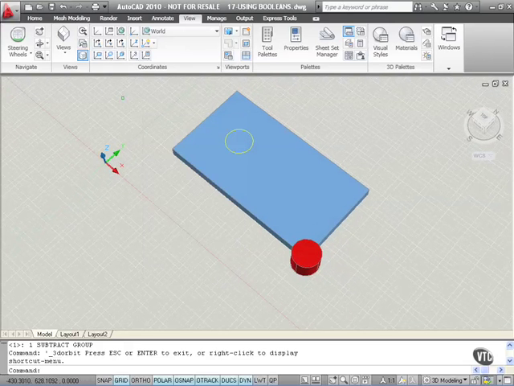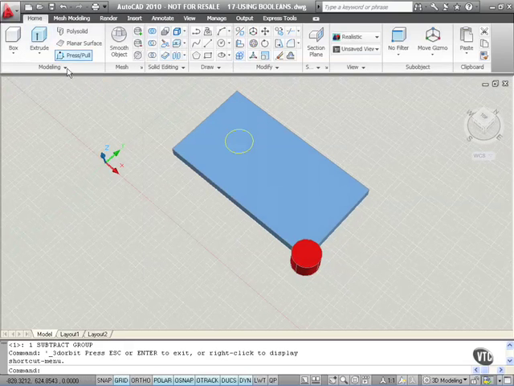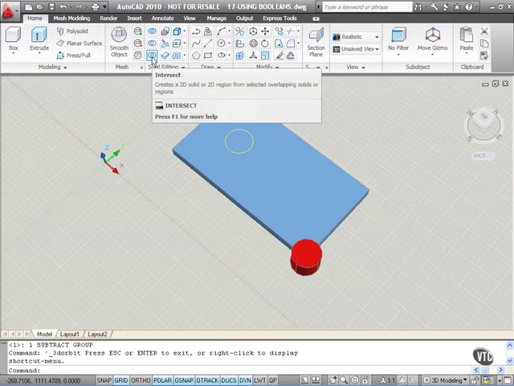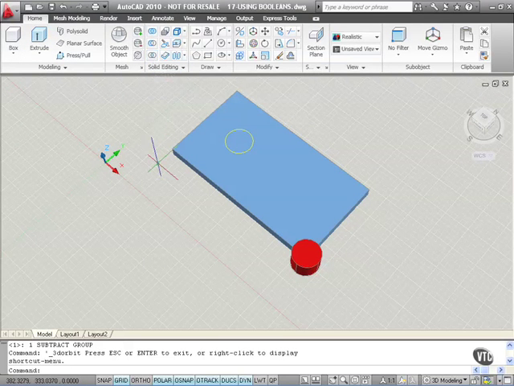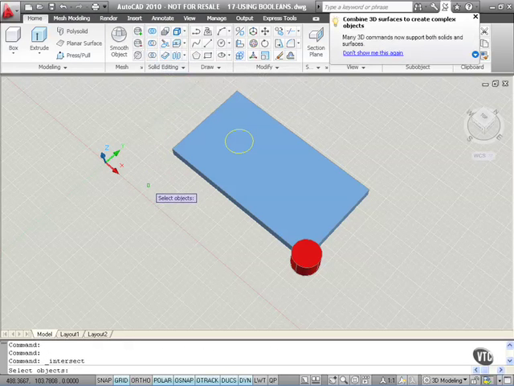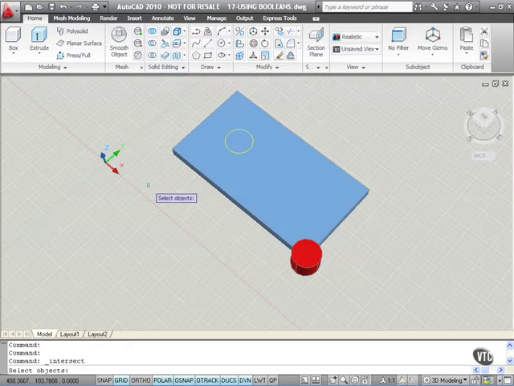I'll just right click and exit and go back to the Home tab. It's this one here, the intersect. So let's do an intersect now. If I click on intersect, it says select objects. Again, I get that little help tip at the top there. Combine 3D surfaces to create complex shapes. It'll keep doing that because I'm working with the Boolean commands. So I select the rectangle. I then select the cylinder. I then right click to confirm.